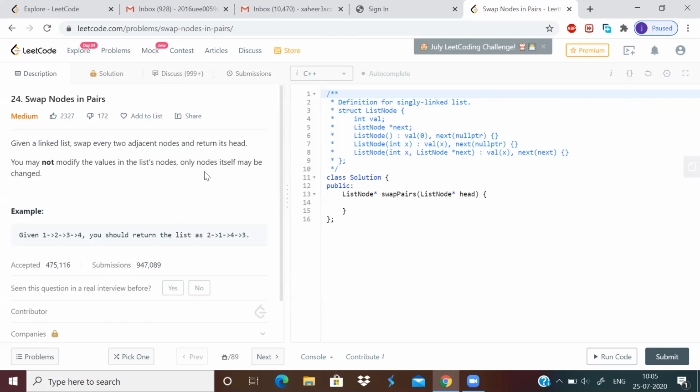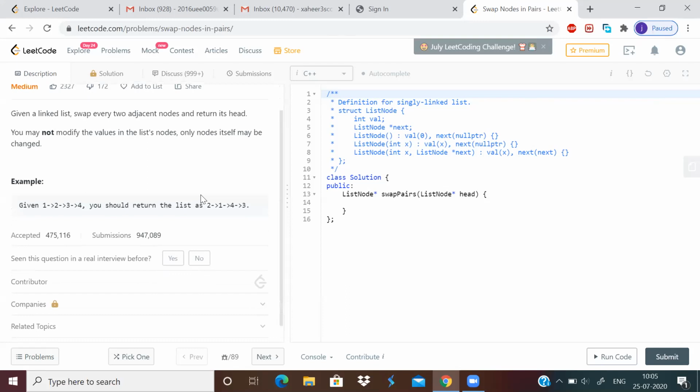This is basically a linked list question, I guess. Yeah, it is a linked list question. So we just need to swap nodes in pairs, right? Given a linked list, swap every two adjacent nodes and return its head. Ultimately we just need to return its head. You may not modify the values in the list; only nodes themselves may be changed. You cannot just swap the node values. You need to swap the complete nodes. I mean, you cannot modify values inside the nodes, but you can change the nodes.